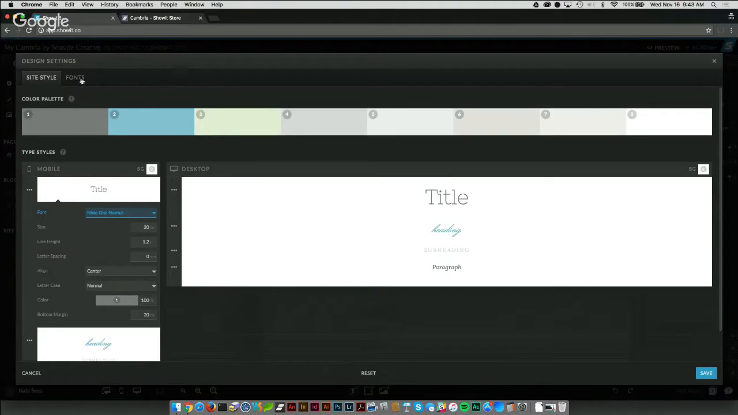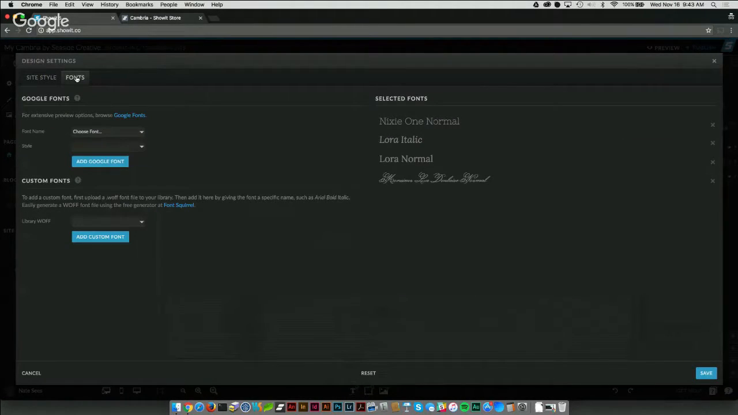So if I click on the Fonts tab inside the Design Settings panel, you can see you've got some options here for adding new fonts. Now, Google has over 800 free fonts to choose from. Rather than putting all 800 of those in every one of our font dropdowns, we decided to allow you to choose specific Google fonts that you want to populate your font menus so that you don't have to dig through 800 fonts every time you want to change a font.